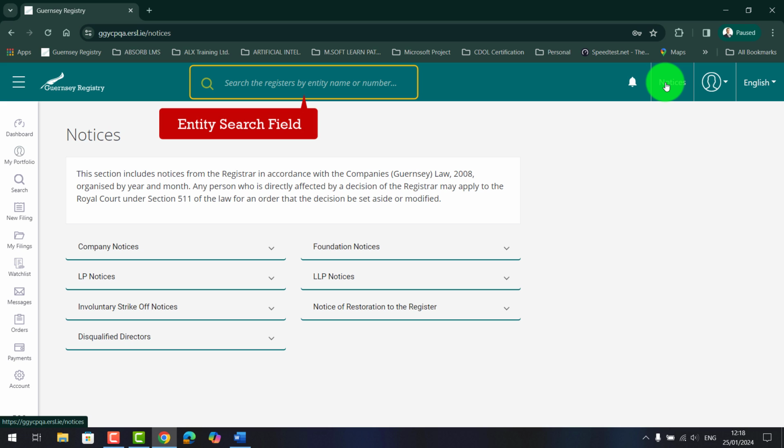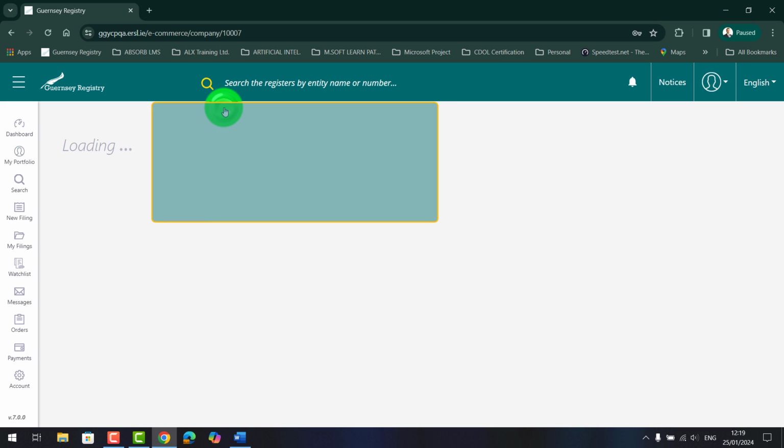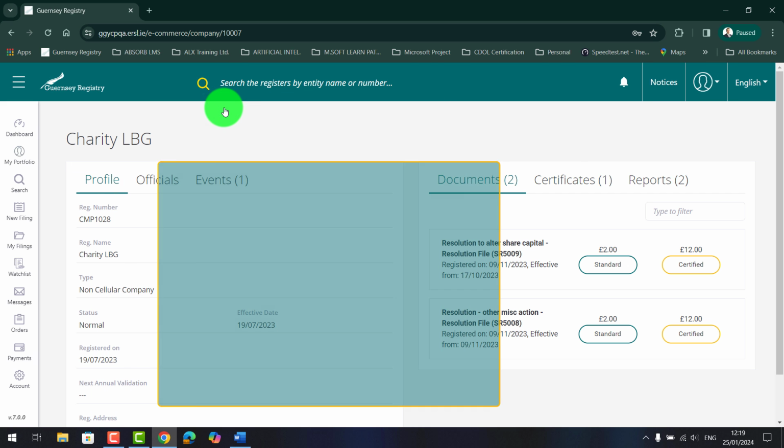Top center of the screen you have your main search function. This is where you will conduct all entity searches by name or registration number. If we enter a number, for example, CMP1028, an automated search is performed. When the entity you are looking for is shortlisted, select it from the menu and all information on file will be displayed in the main screen, as indicated.